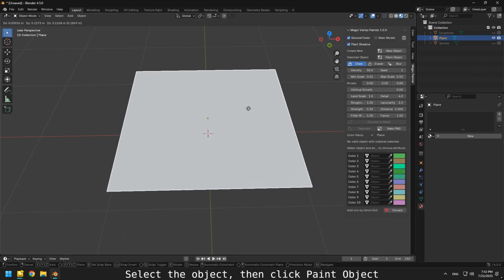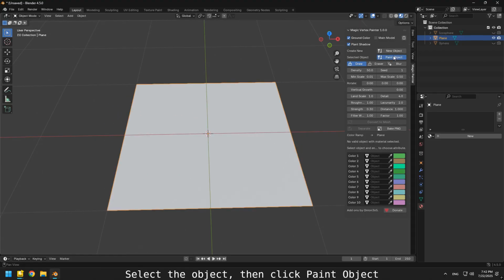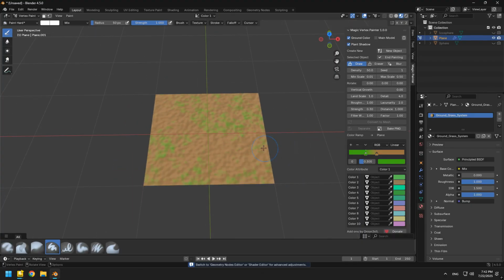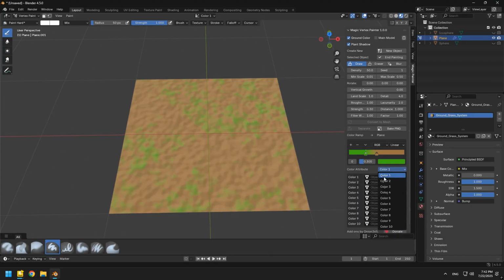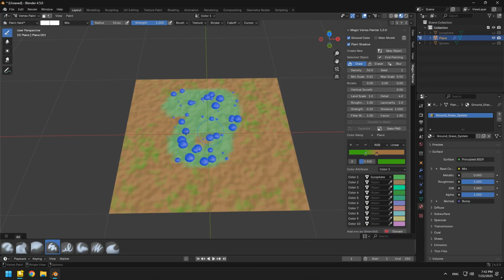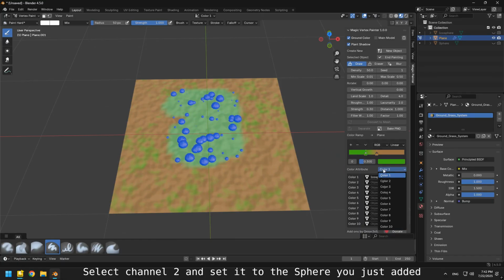Select the object, then click Paint Object. Select Channel 1 and set it to the icosphere you just added. Select Channel 2 and set it to the sphere you just added.